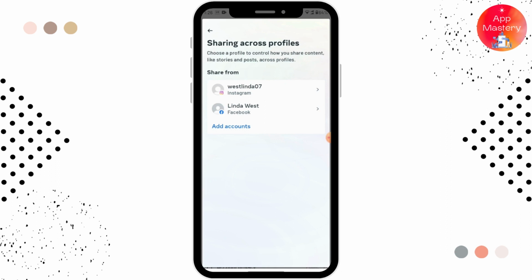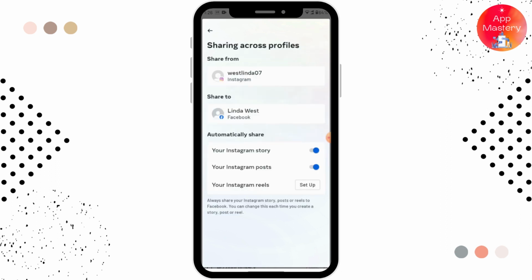And now tap on Instagram, and then here you will have the option which says your Instagram story, your Instagram post. So by turning this on, you will automatically share your Instagram story or your Instagram post to your Facebook.